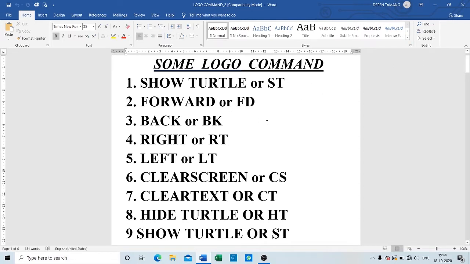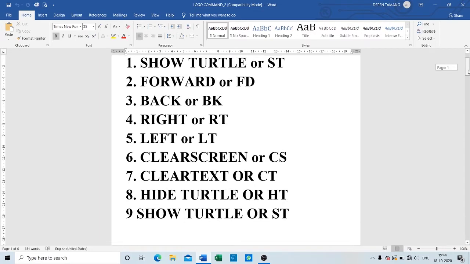Now these are some of the important Logo commands that you have already gone through in a few of the videos that you have already watched before. And in the last video, I showed you how to draw a square and rectangle using the Logo commands. Now today I will show you how to draw different types of shapes or figures using the repeat command.